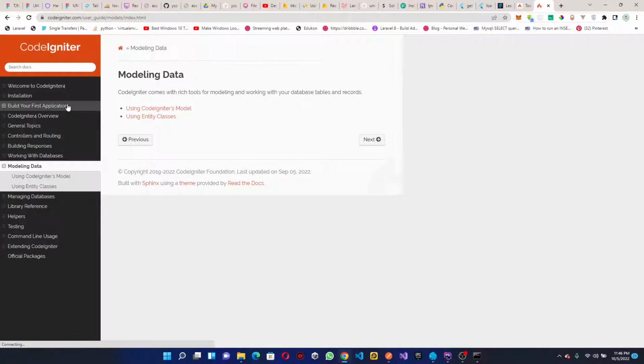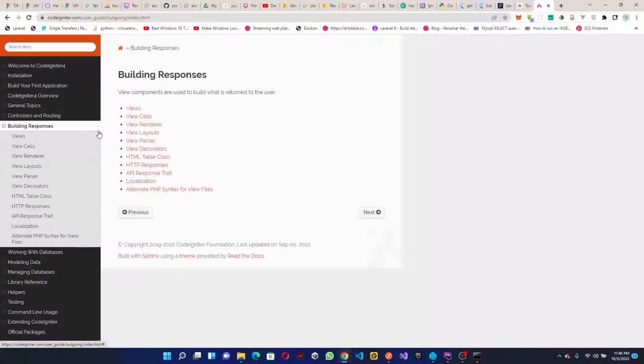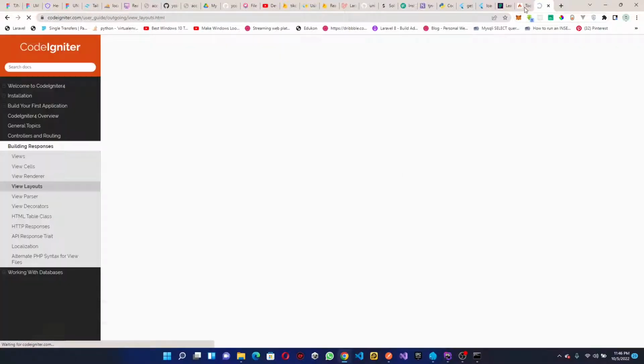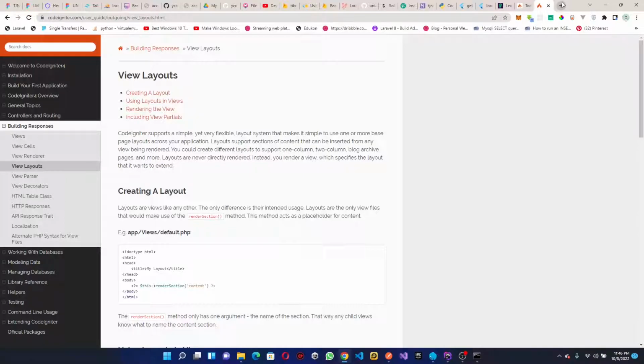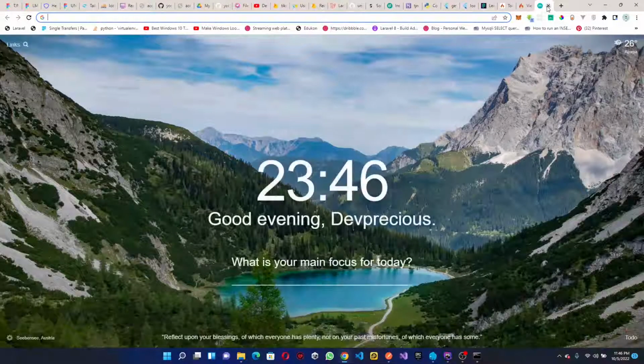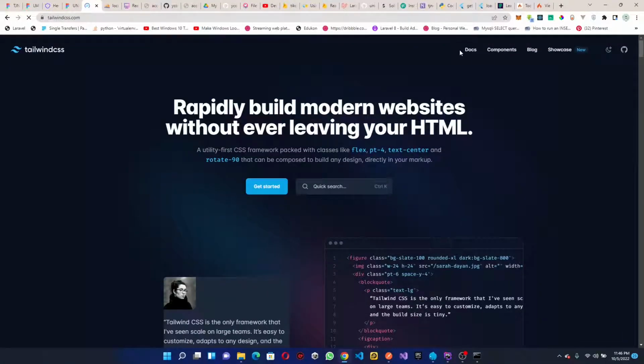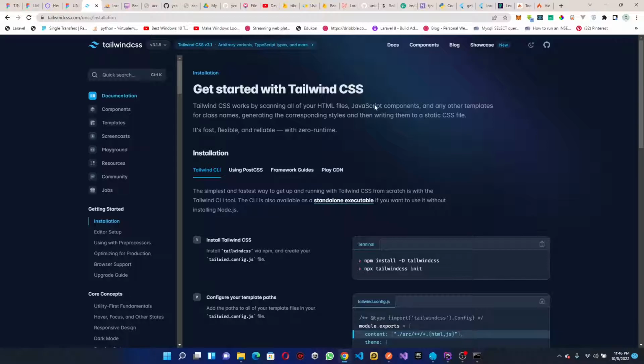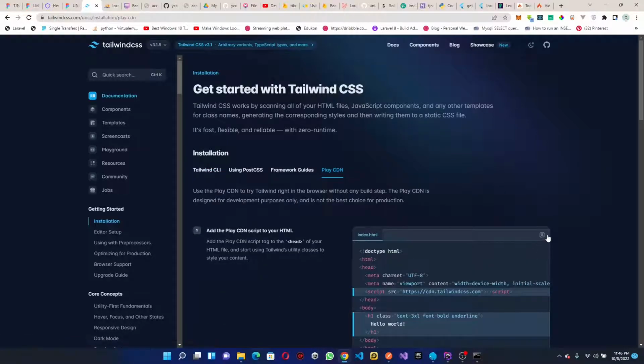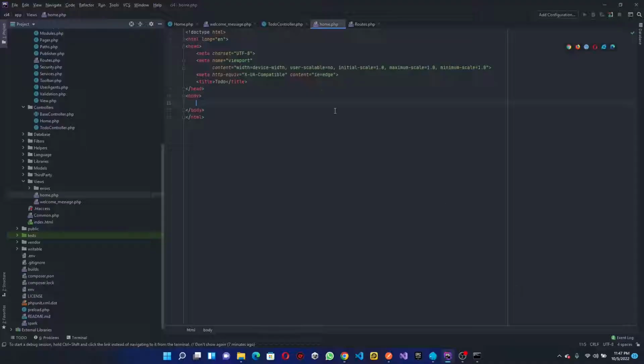I want to make use of layouts. Let's make use of layouts. Let's look at building responses. So we want to head over to view layouts. While that is loading, let's pick up Tailwind CSS. For this Tailwind CSS, there's no special information, I'll use it for CodeIgniter. So we use the CDN. We can just copy the CDN here, or we can put it here.